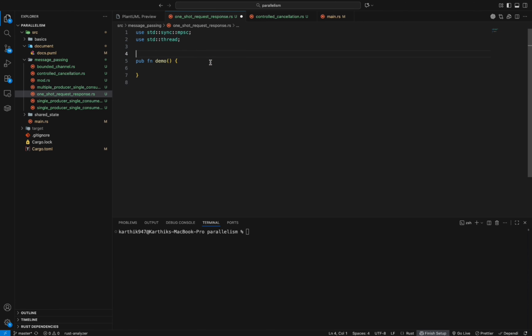First, I'm going to import the required modules, and we're going to use a regular channel to implement this. I'm going to create a channel, and this is going to take in a generic type of a tuple, which contains the first value as the u32 type, and the second one is of the sender type. The way this works is we're going to have a main channel and also 3 child channels, and these child channels are going to have the one-shot request response implemented, and we're going to calculate the square of a number.